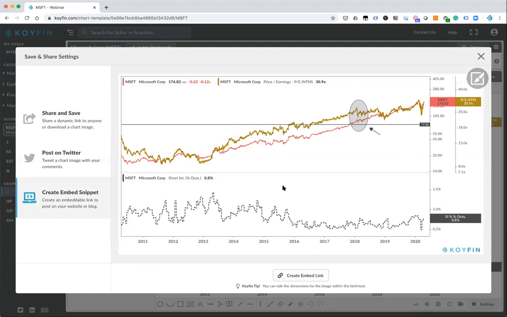And then you could also embed this link in a blog. So to the extent that you want to embed this in a blog or another website, we'll give you the iframe code for that as well.